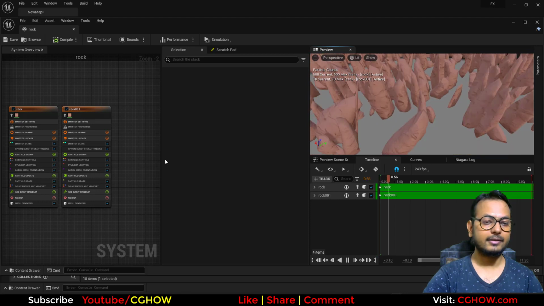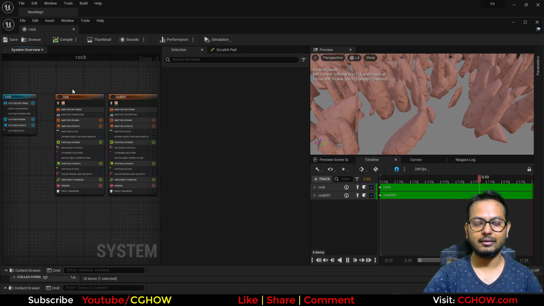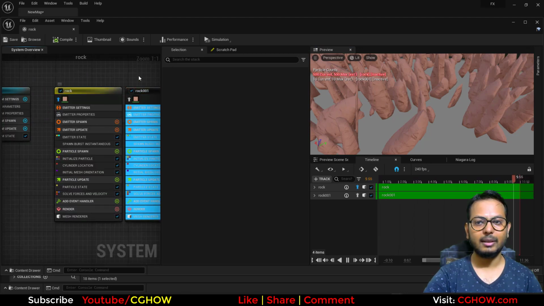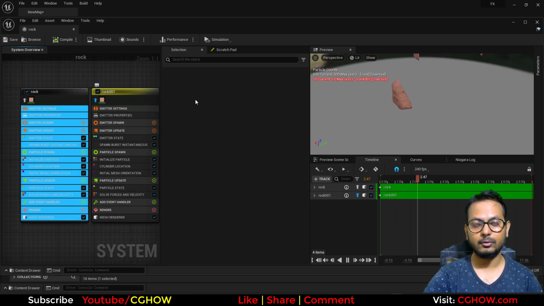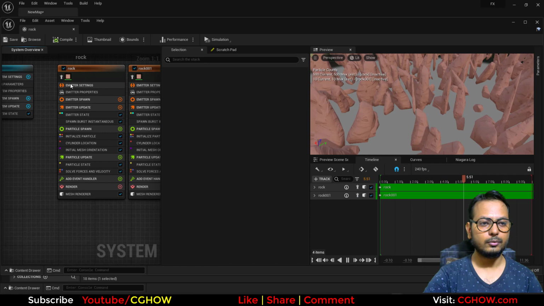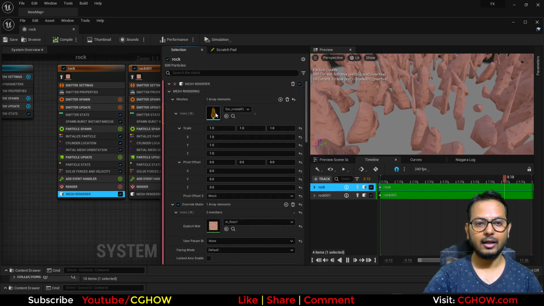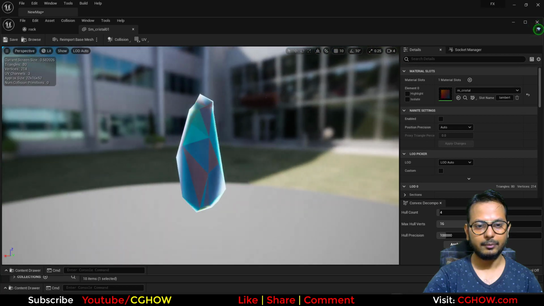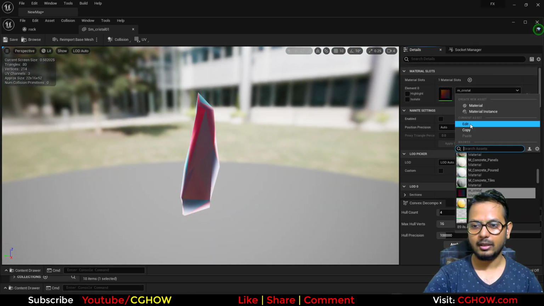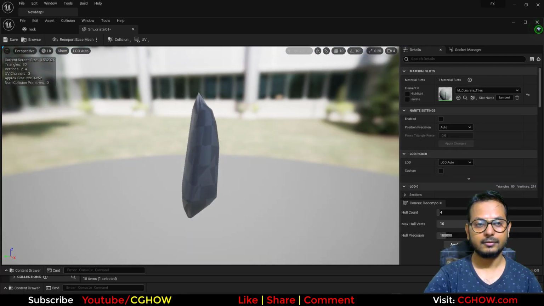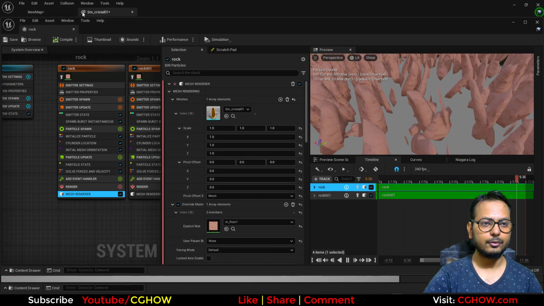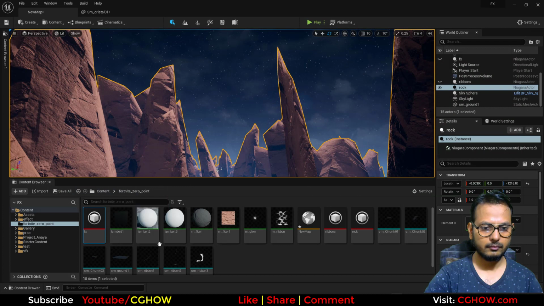I just used one mesh, although I could have used lots of meshes to randomize it. In the first emitter I have a rock, and in the second emitter I also have a rock, but with some variation. I'm using a mesh renderer with this single mesh, and this has a beautiful material, but I'm not using this one. There should be an option to clear it. Why is there no option to clear it? Let me just apply the material that I'm using for rocks, this one.